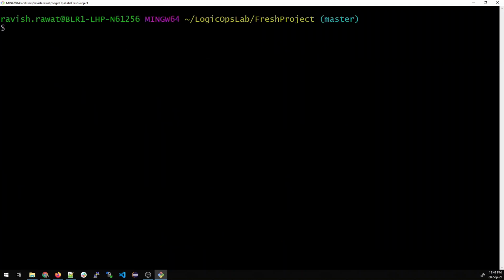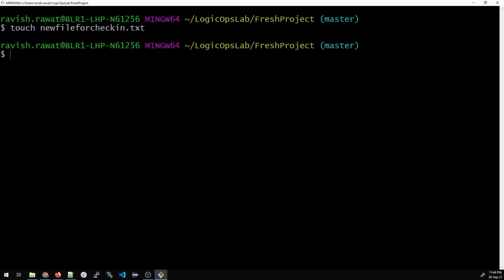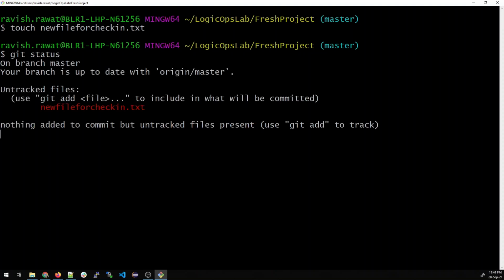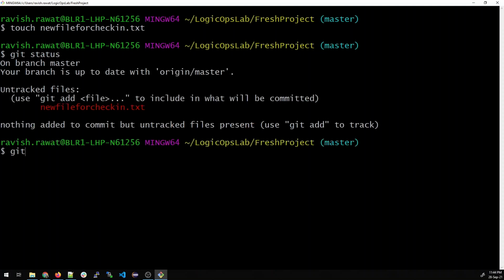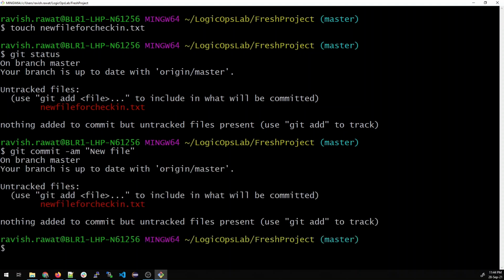If I create one file over here, let me create touch newfileforcheckin.txt. So we have created a new file. Let us do the git status. You can see there is a new file that has been tracked. So let's commit it. So git add, I'll just commit it directly, git commit -am and give the message new file, and let's see what happens.